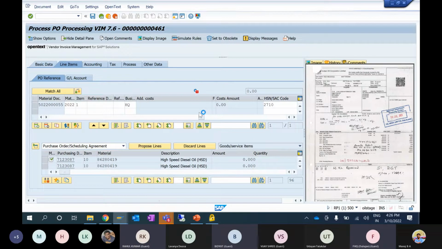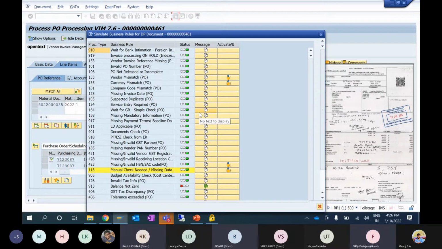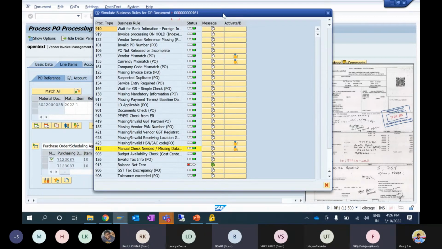Okay, so you have an option to bypass this rule, because there might be a chance of a mistake on our side or on the vendor's side. So we have a bypass option. Once you bypass this, it will show in white. When you are bypassing this rule, you always give comments, like manual check needed or missing data for indexing line.